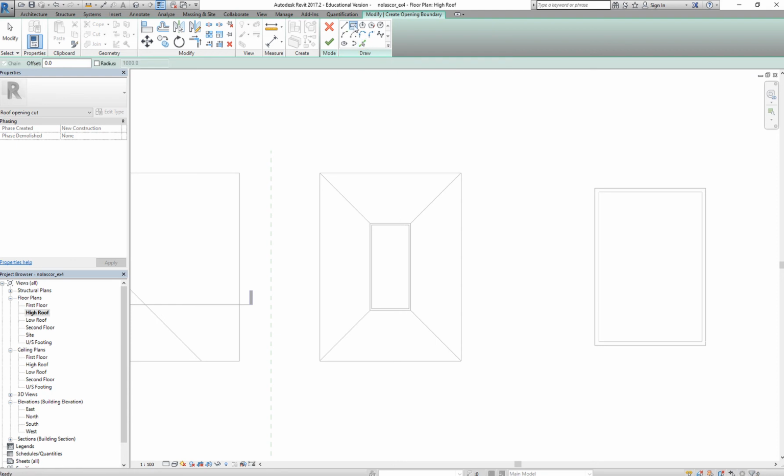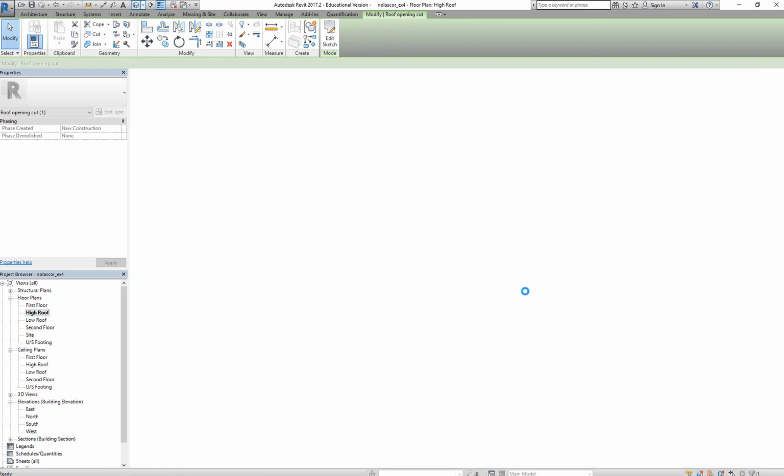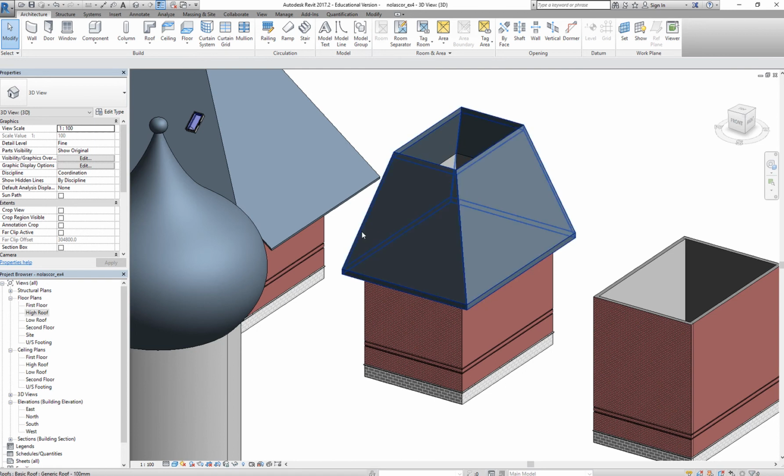Maybe I'd like to create a rectangle. So let's create a rectangle, let's say from midpoint to midpoint. What that does is it will cut out the roof at this point. So I'll click on OK. If I go to a 3D view, you see that that cuts it out at that point. So maybe I'd like to cut it lower, so I can make that bigger, and then I'll create another roof here.